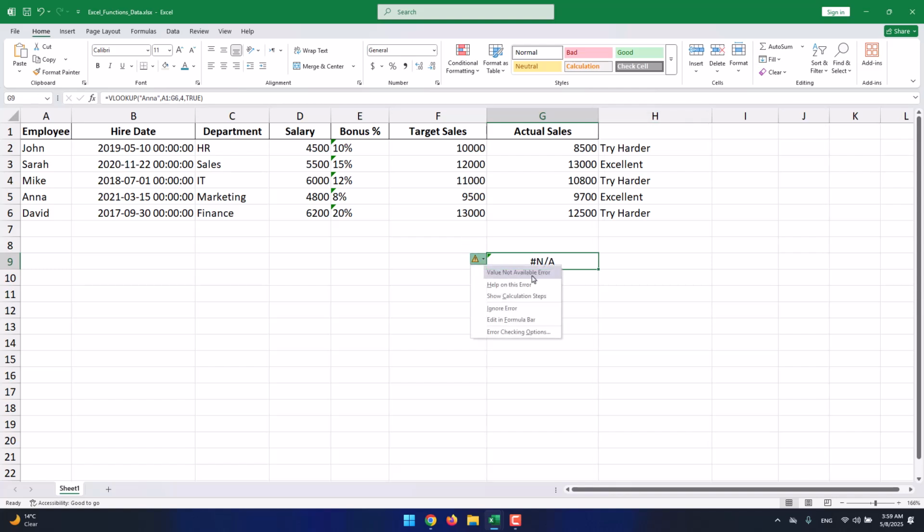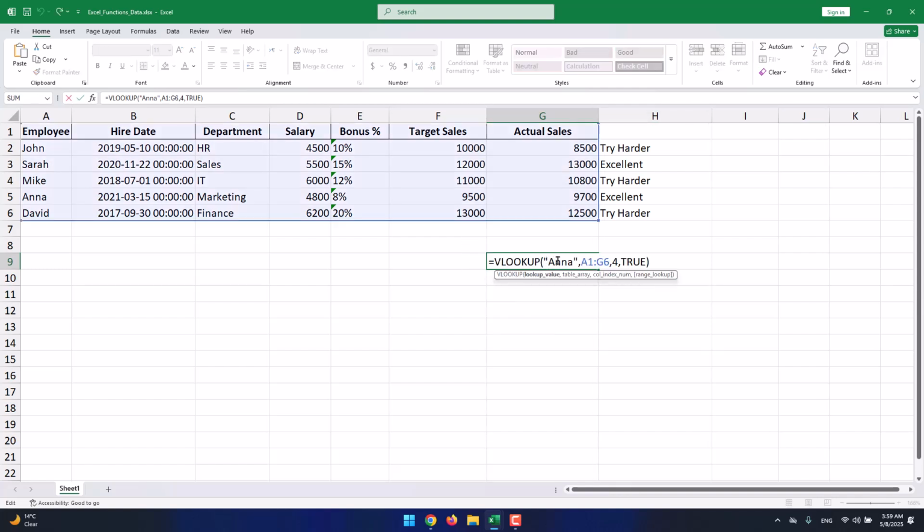What is the problem over here? Value not available. So let me see. I may be making a mistake over here, but this is basically how VLOOKUP works, and these are the values that it gets in order to give you that thing that you are looking for.